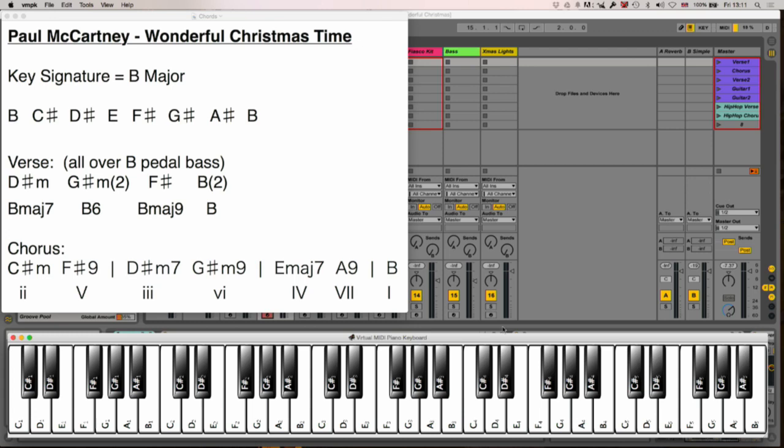And then we have the really interesting chords of the chorus, which I'll just play to you now. Beautiful. And so what we have here is a C sharp minor, an F sharp 9, D sharp minor 7, G sharp minor 9, E flat major 7, A9, and a B.